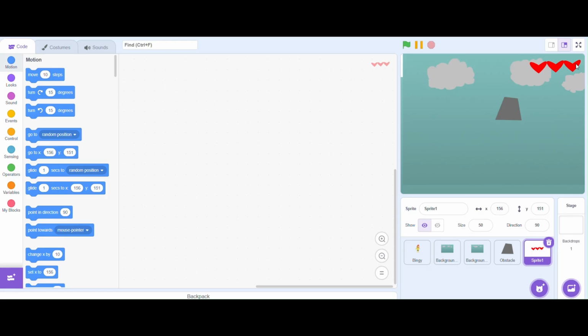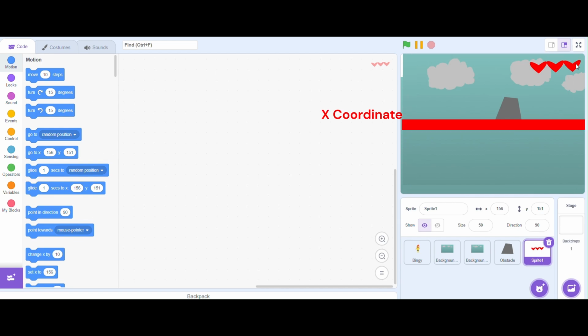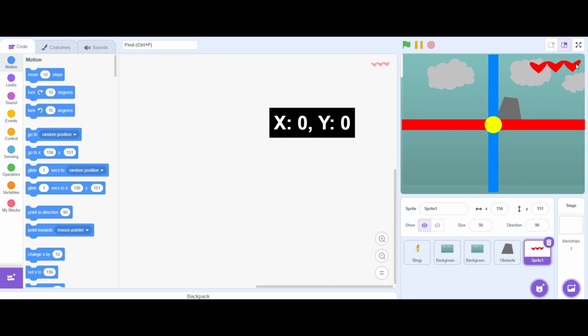Before we look at the code, let's understand what x and y coordinates are in Scratch. The Scratch stage is rectangular in shape. The x coordinate moves the sprite to the left and right of the stage. The y coordinate moves the sprite to the top and bottom of the stage. The meeting point of the x and y coordinates is the origin of the stage. We also call it the center of the stage. Here, the values of both x and y are 0.